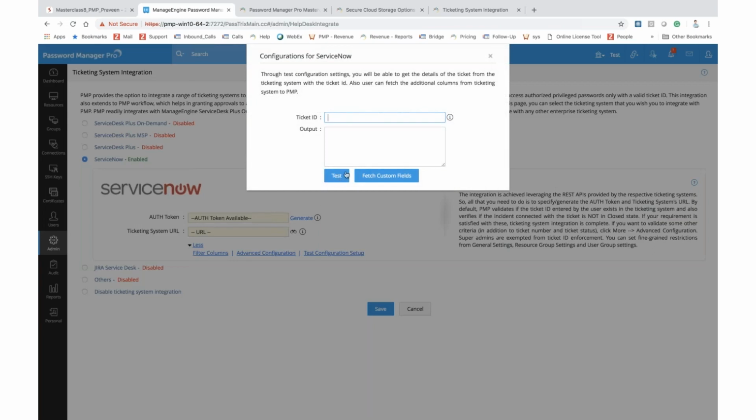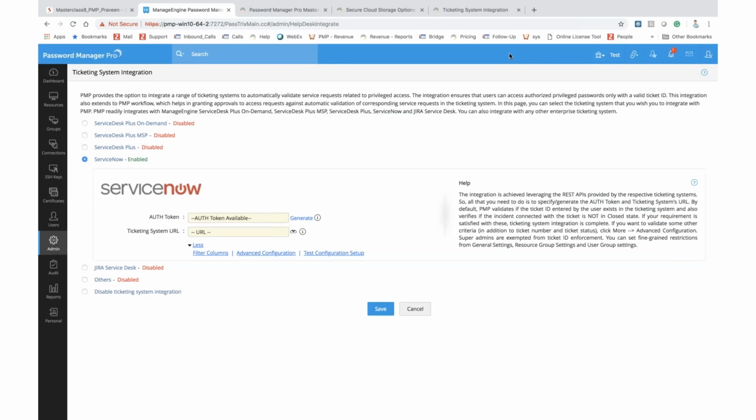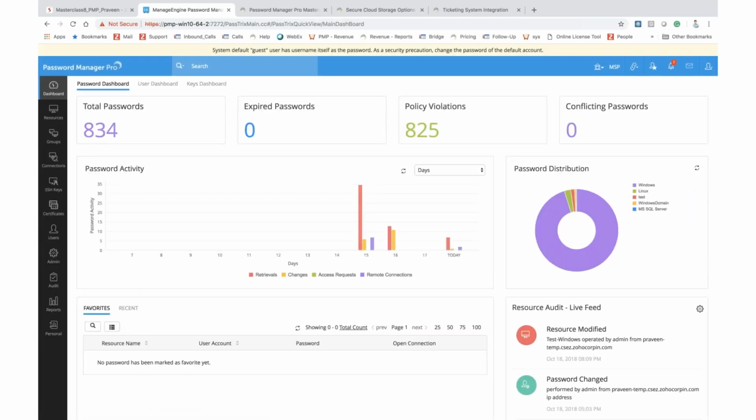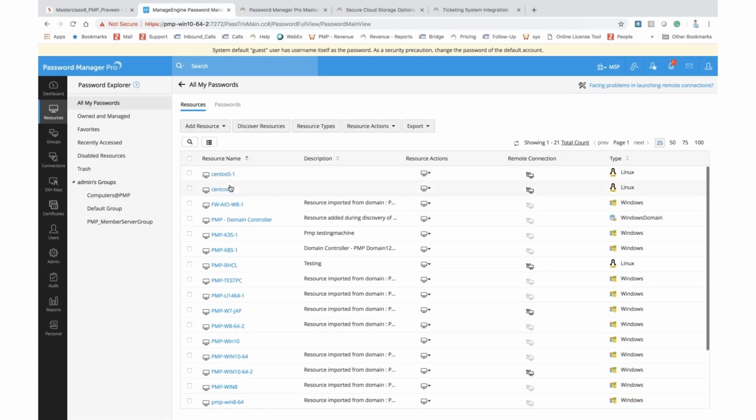All right, and when you click on test, it's going to give you the output the same way the Service Desk Plus on cloud worked. All right, so now let's say I have enabled the ticketing system. So how is it going to help me? That's the part we are going to look into now.